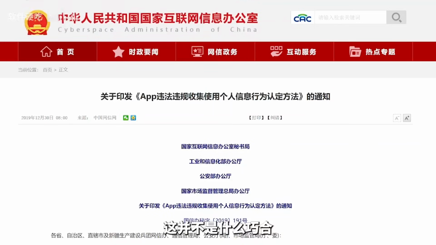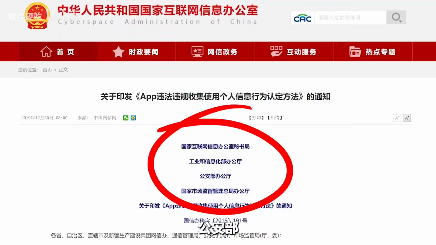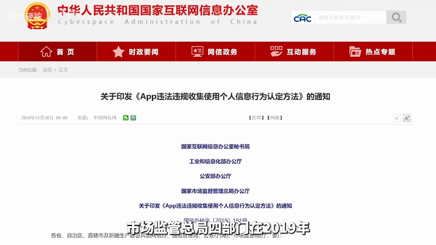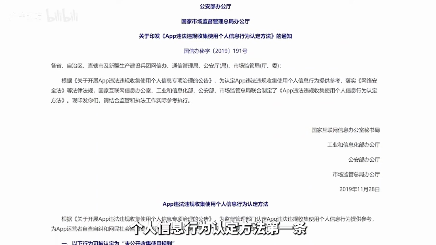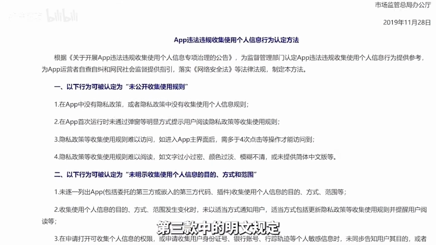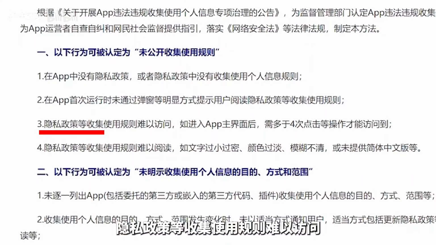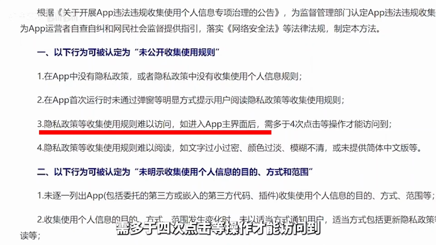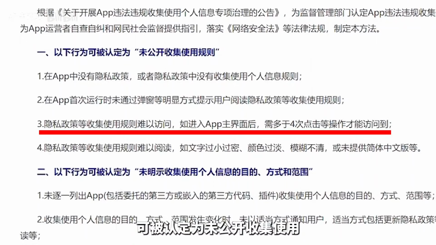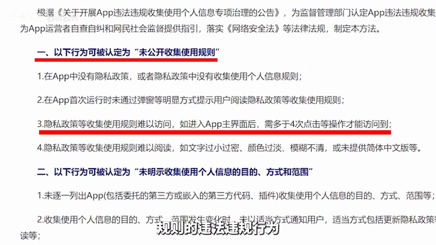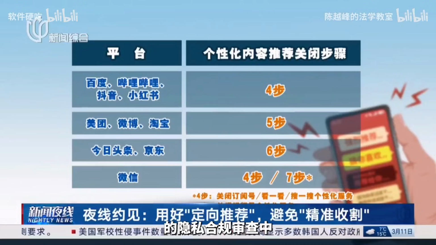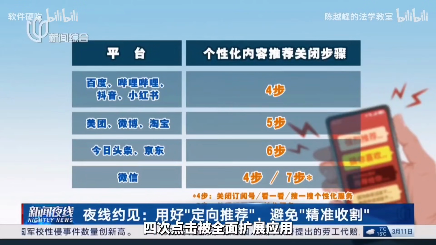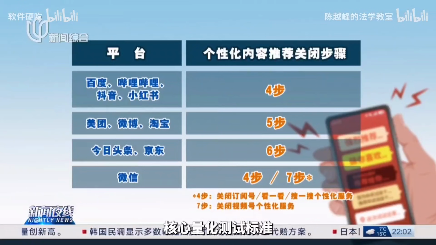No coincidence, it is under the Cyberspace Administration of China, MIIT, the 4 departments, State Administration for Market Regulation included, jointly issued app rules in 2019, as per Article 1, Clause 3 of the measures for determining the illegal collection and use of personal information by apps. Privacy policy and other rules are hard to access. For instance, needing more than 4 clicks after the main screen to access them can be deemed an illegal act of concealing collection rules. Though initially for privacy policy viewing, later in MIIT and App Store compliance reviews, the 4-click limit was expanded. This serves as the core quantitative test for judging an operation's ease.